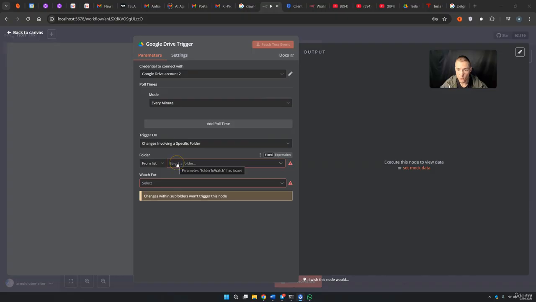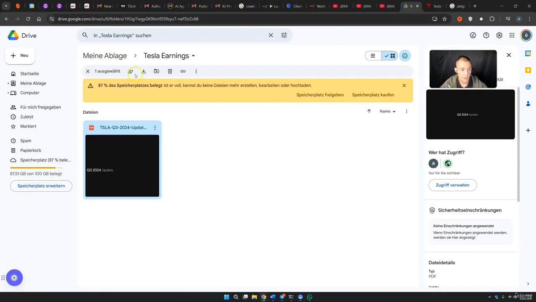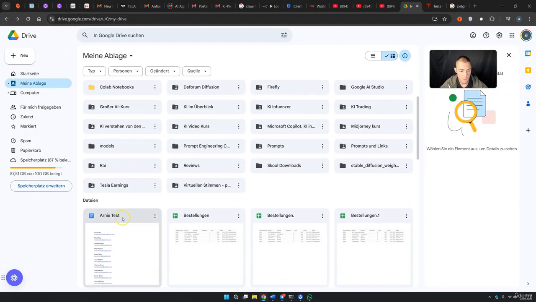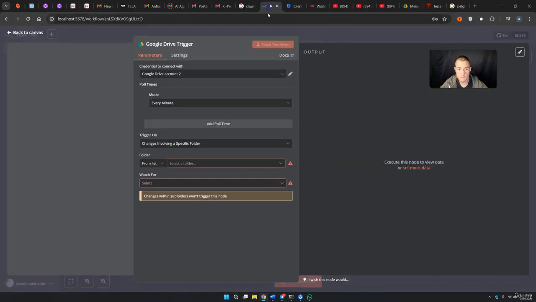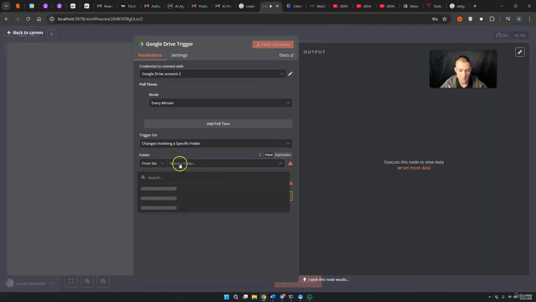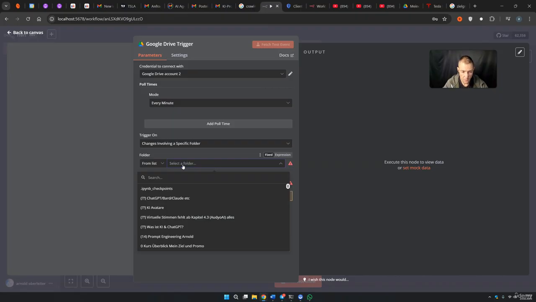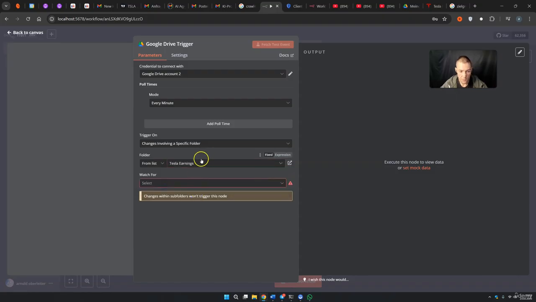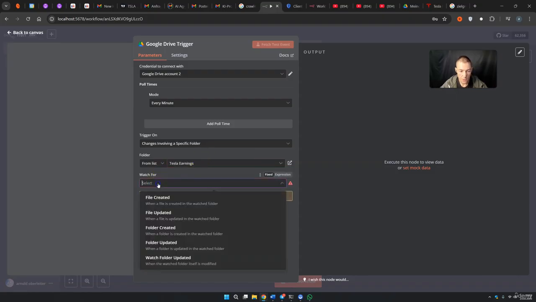Then we need to choose from our list. If we come back here, go back, you see Tesla earnings is the name here. So we simply search from the list for Tesla earnings. You can simply type it in here if you have a lot of folders. Tesla earnings, so we use this. And then watch for, you can press on it.